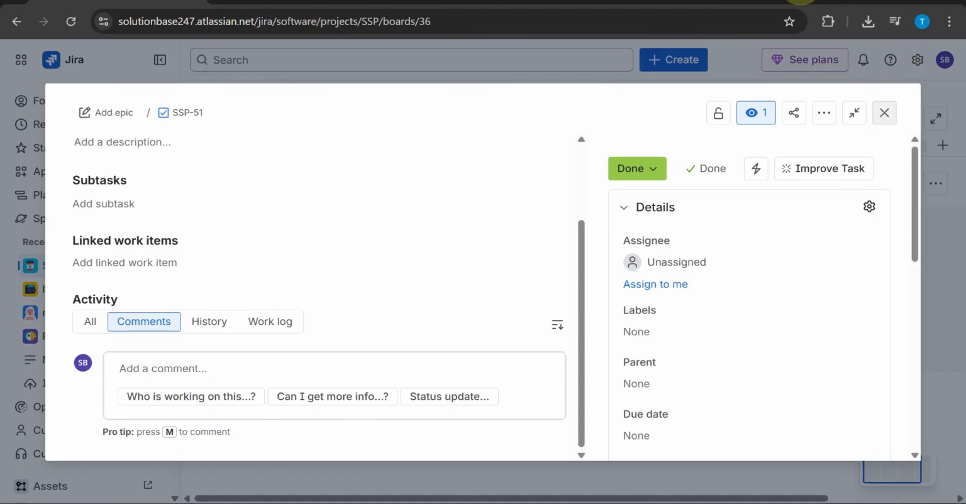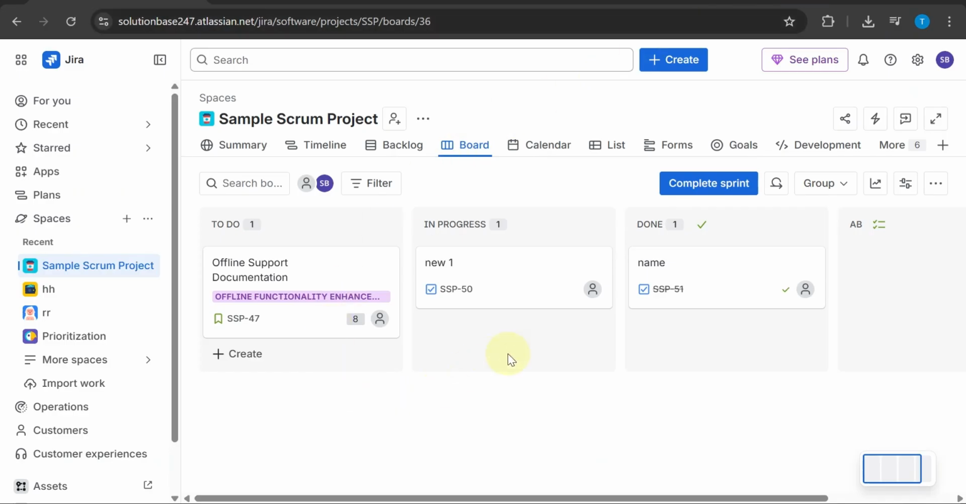Once your cards are created, managing them is very easy. You can simply drag and drop tasks from one column to another as work progresses. For example, move a task from To Do to In Progress when you start working on it, and then to Done when it's completed. This visual system makes it very easy to track progress and stay organized.